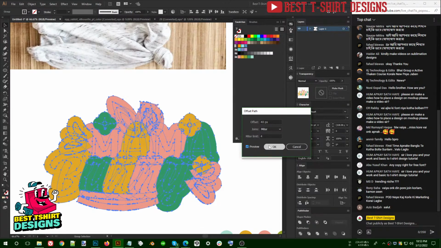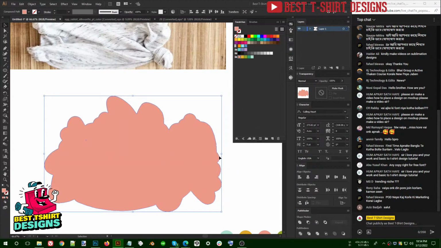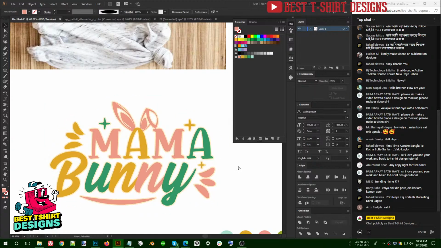Now, as you can see, it is creating little corners here, and for avoiding that we can simply make it rounded. So round will make everything round. That is good. So now I am going to unite everything, and it is going to become this shape. Ctrl X, then Ctrl B.